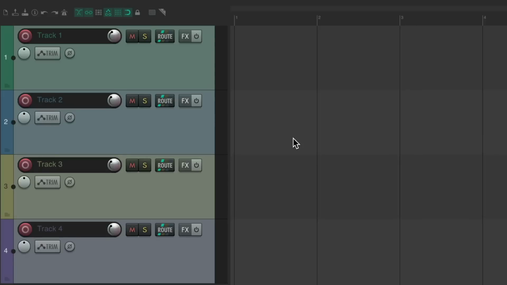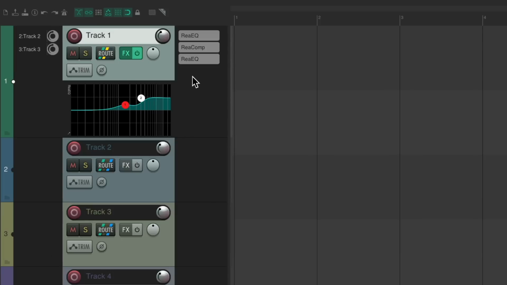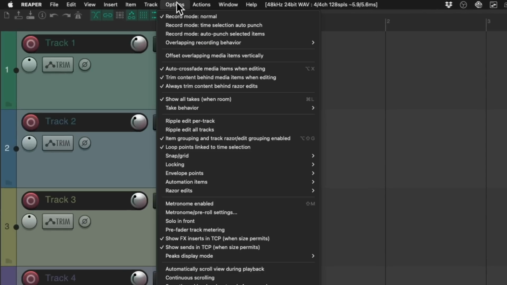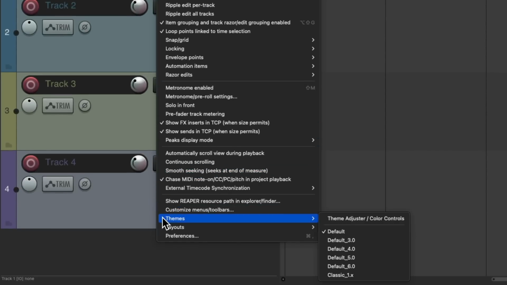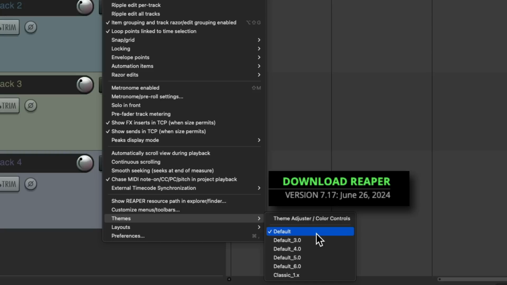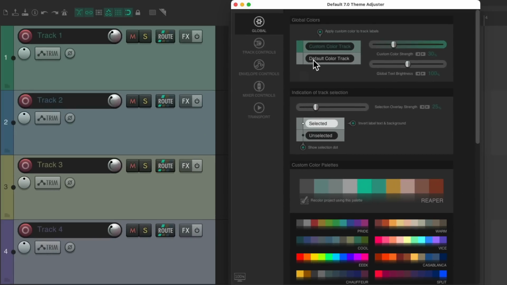Now, the purpose of the theme adjuster is to allow us to personalize how Reaper looks. How it looks over here with these elements, and in the mixer, and a whole bunch of other contexts, as you'll see. Now, to get to it, we'll go up here to the options menu and go down here to themes. Now, it's important that we're using the default 7 theme, as the theme adjuster was designed to work with it. And also make sure you're using REAPER 7.17 or later, as the theme adjuster doesn't come with the older versions. And then we can choose it right here, and it opens up and looks like this.